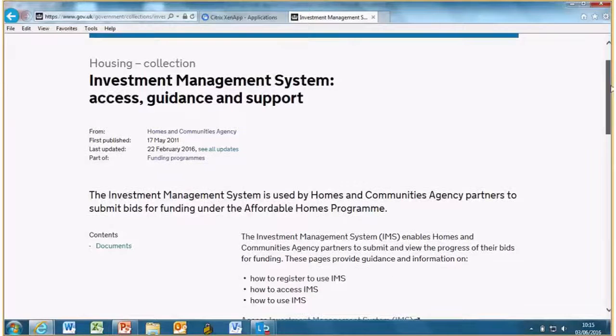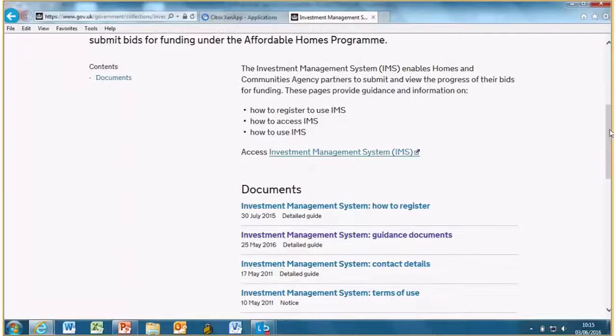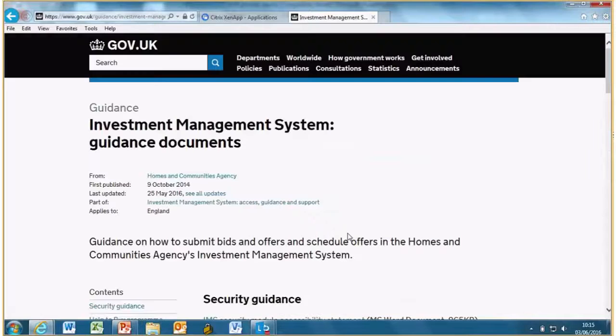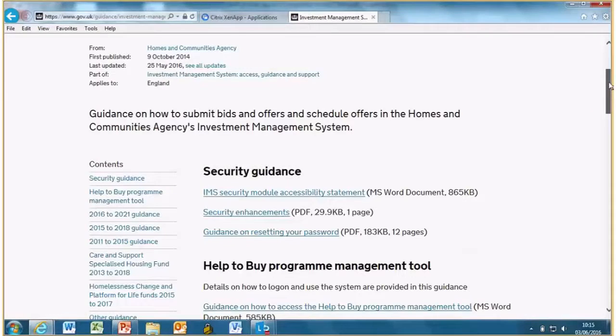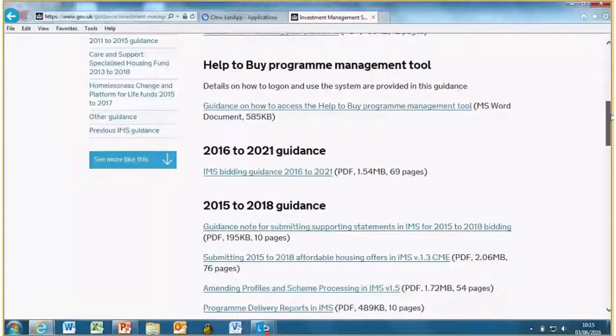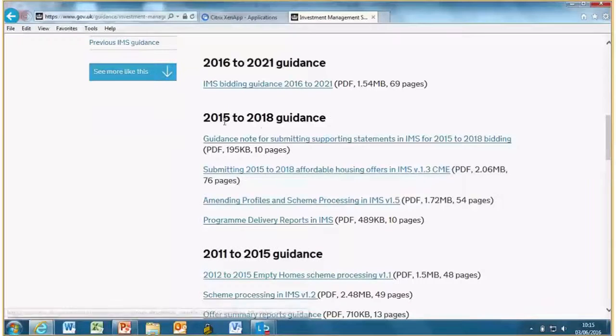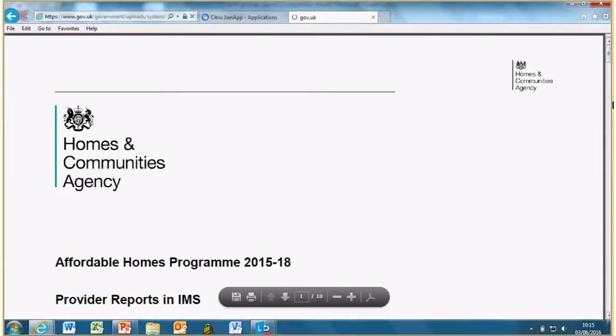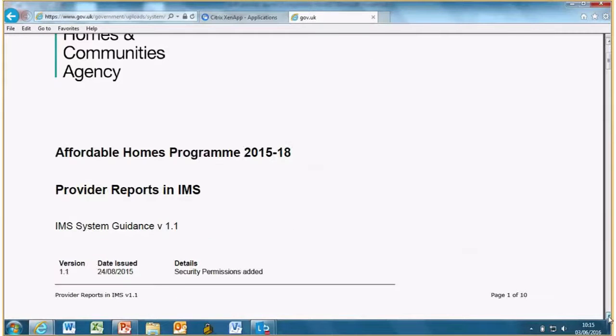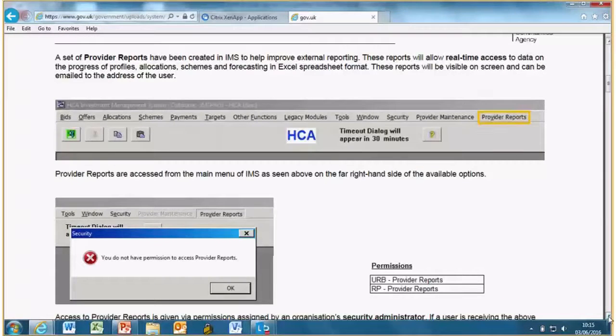Okay, I will then scroll down the screen, and one of the options under Documents is the Guidance Documents. So all our guidance documents are held on this page. So we start off with some guidance on security, Help to Buy Program Management, 1621, and then we get to 1518 guidance. And under there, the last option is Program Delivery Reports. In IMS, they are the provider reports. So I'll click on that and it'll open a PDF file for me, which if I scroll down, you will start to see IMS screens.